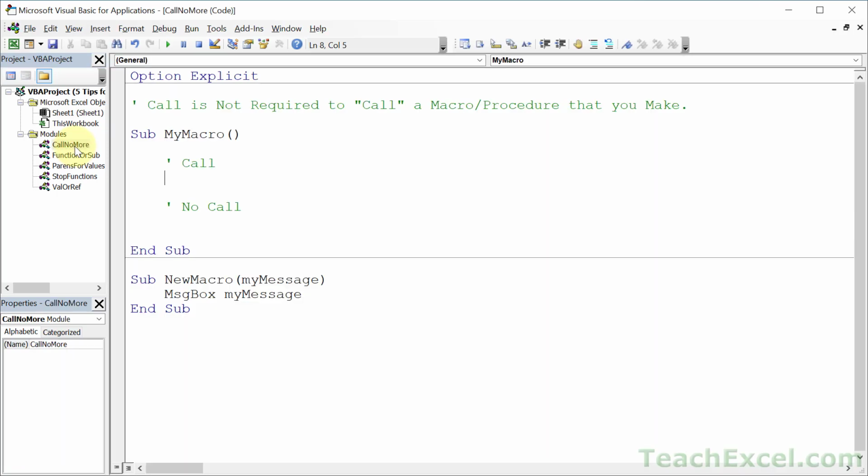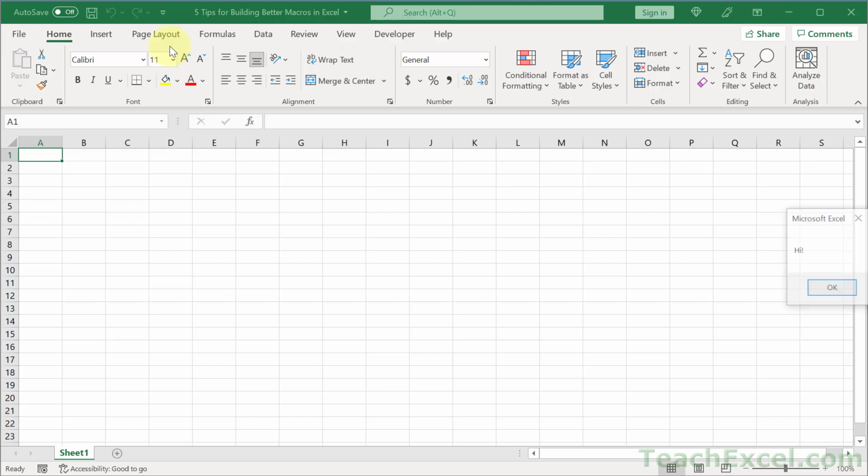Call no more. The way that most of us learn how to call a macro that we've made is to type the word call in front of it, and then the name of that macro, new macro. Here's our little macro down here, and we have one argument that we must supply it. So we then do open parentheses, we give it the argument, and close parentheses. And now we can run it. And we get a little message box, hi.